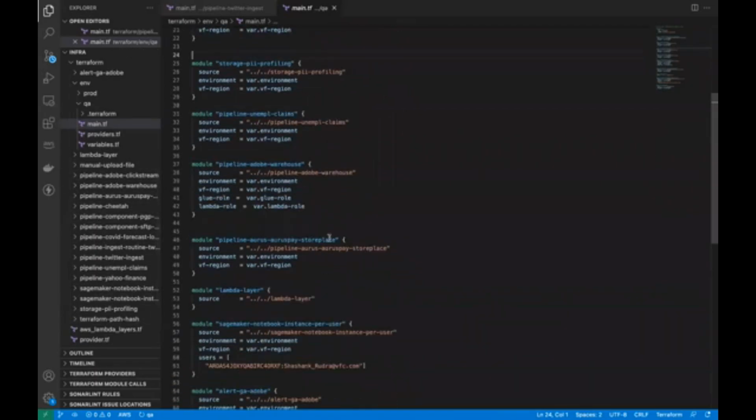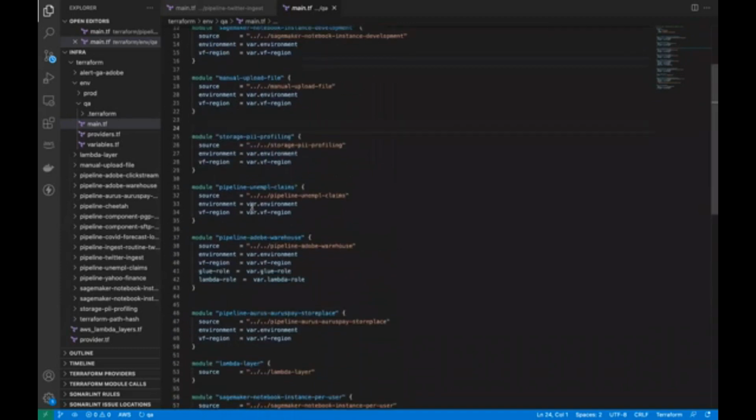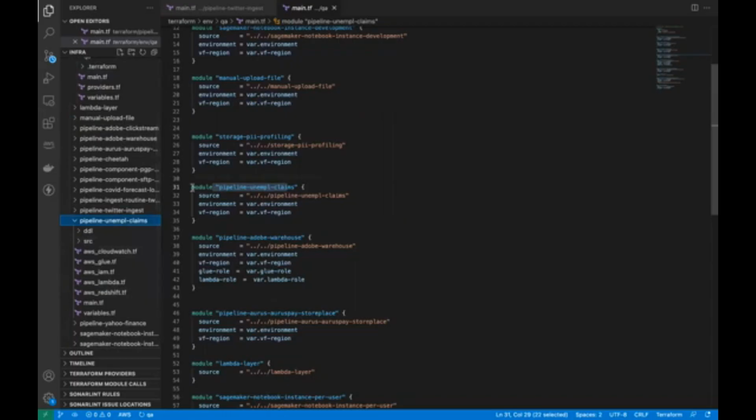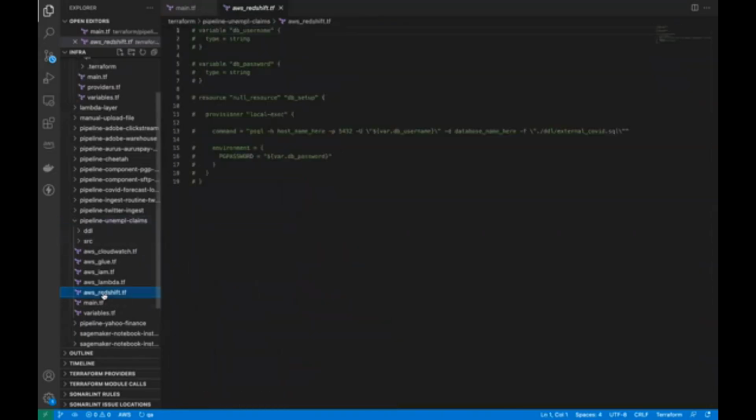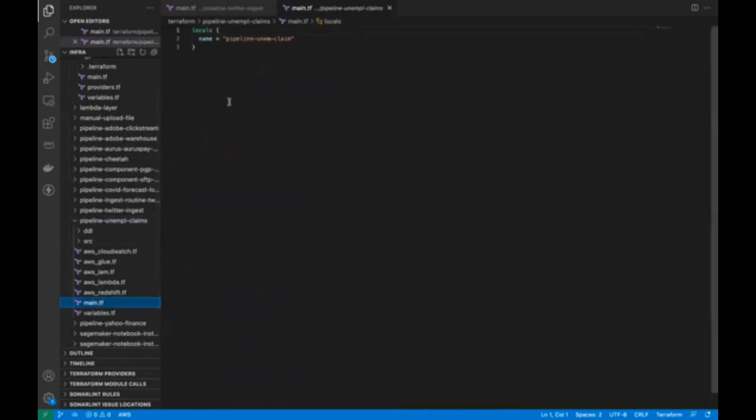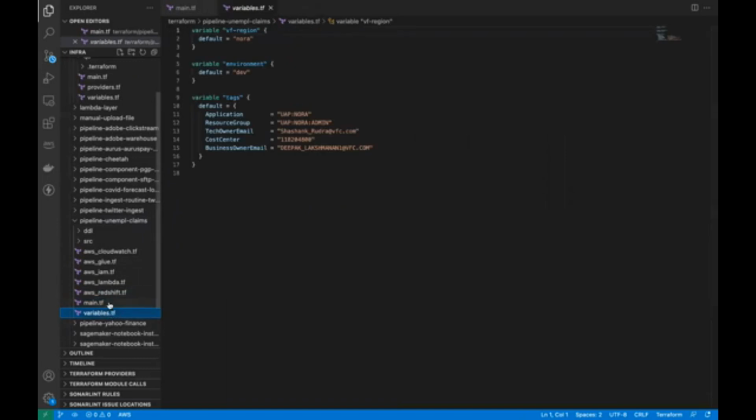For example, if we check this pipeline UEMPL claims, you can see we have it available over here, this one. So this module is basically using this piece of Terraform code, and we are deploying Lambda functions, IAM roles, Glue, CloudWatch, and Redshift for this particular pipeline. So this pipeline is one of the modules that we have kept over here, and we are deploying it using these Terraform scripts. Every Terraform module has one main file, one variable file, and a services file.